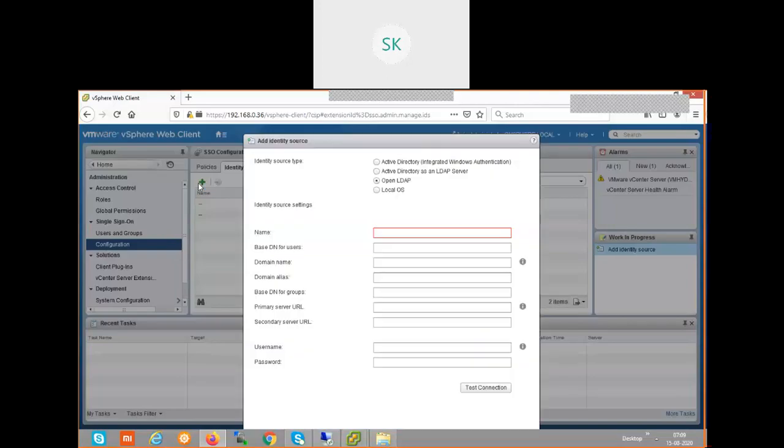So, add an identity source. What types of identity sources can we add to this vCenter Server management? Active Directory, integrated Windows authentication. That's what we are going to do. Other than that, there are three more options available: Active Directory as an LDAP server, Open LDAP, where any kind of LDAP we can integrate, or local OS.